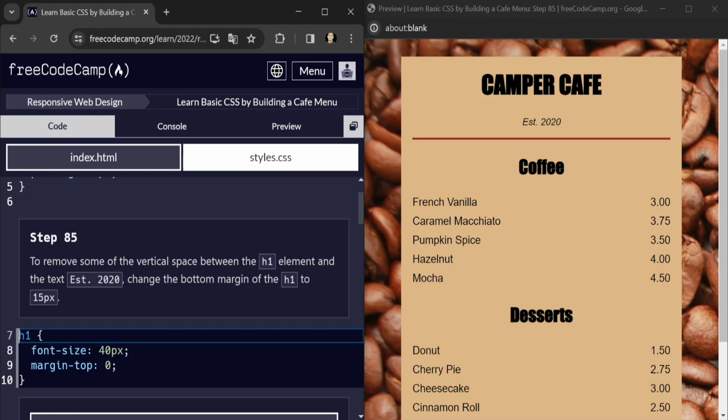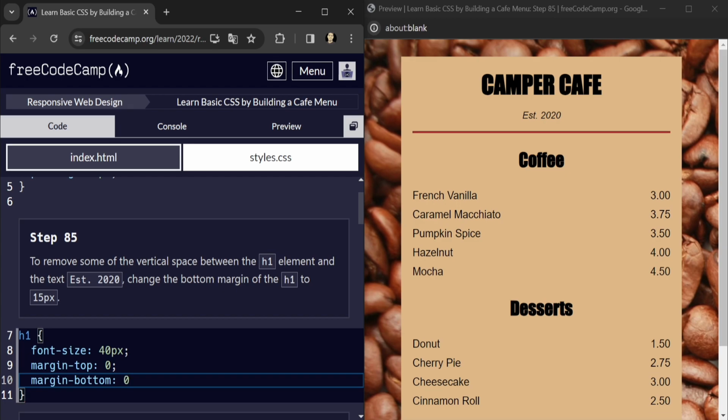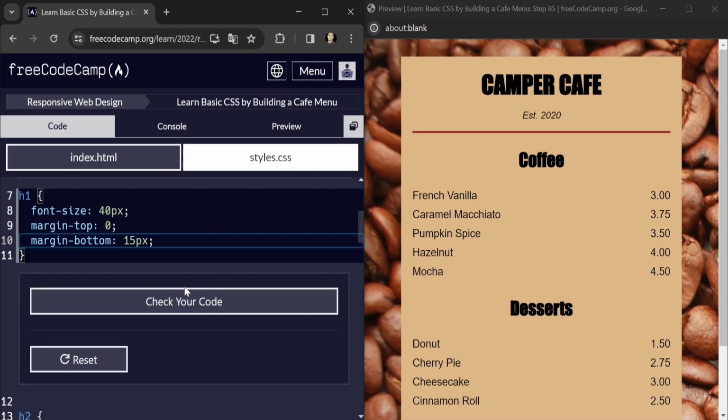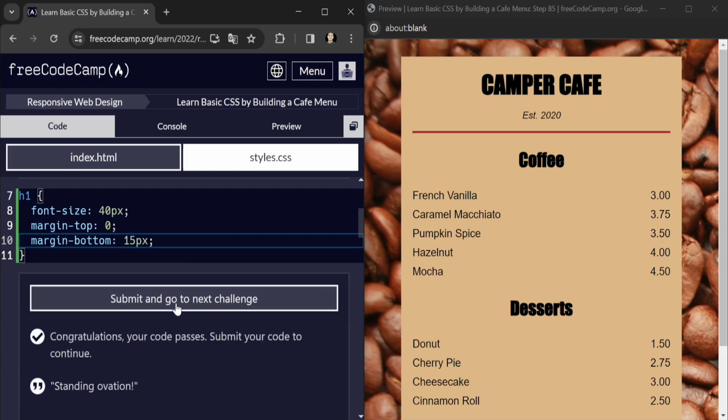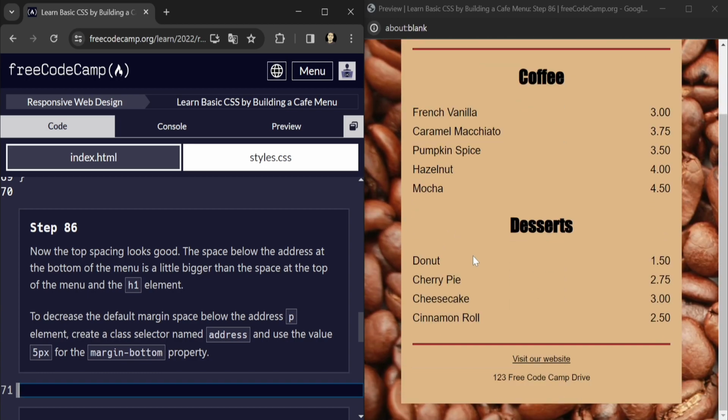To remove the vertical space between h1 and the text, change the bottom margin of h1 to 15 pixels. Here too there is a default margin. They are telling us to change the bottom margin to 15 pixels. When I put 0, as you can see, it becomes closer. When I put 15 pixels, it makes the correct spacing, or correct margin. Now the top spacing looks good. The space between the address and the bottom of the menu is a little bigger than the space at the top. You can see there is more space now at the bottom.